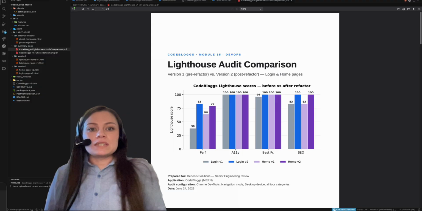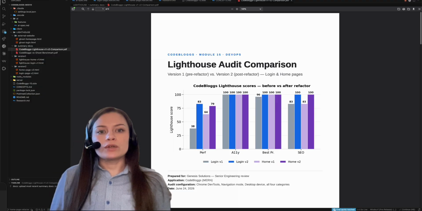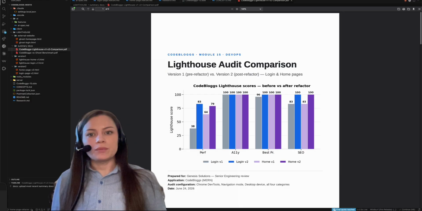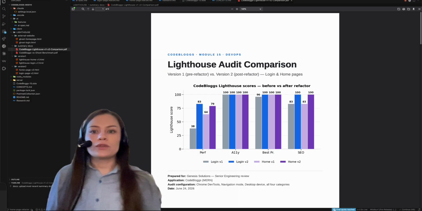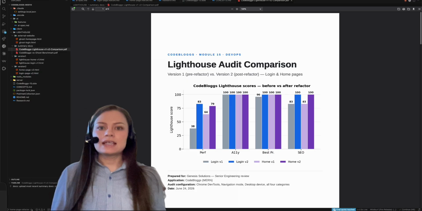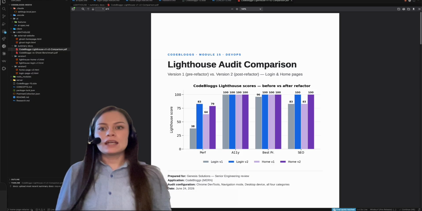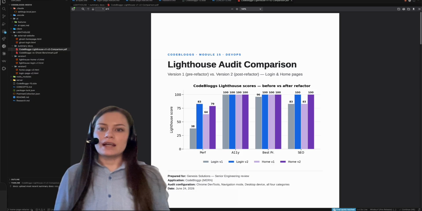This module was a bit different from the others. Instead of building a new feature or application, the whole focus was DevOps, quality, tooling, and operations. So in this video, I'm going to walk through 3 things that I worked on. First, auditing the CodeBlogs app with Lighthouse. Second, the refactor I did to the login and home pages and how it improved our metrics. And third, the automated browser testing I set up with Selenium.